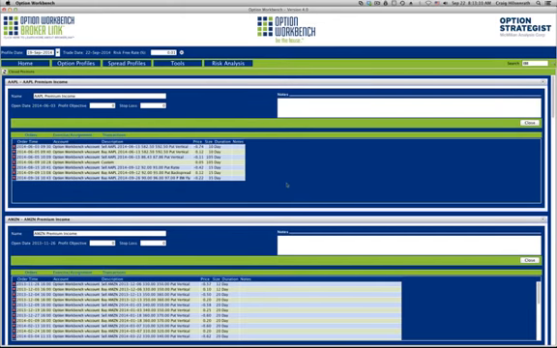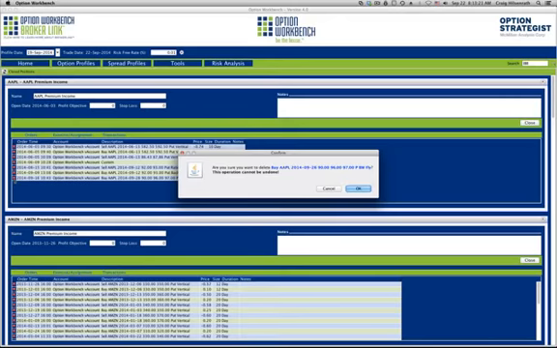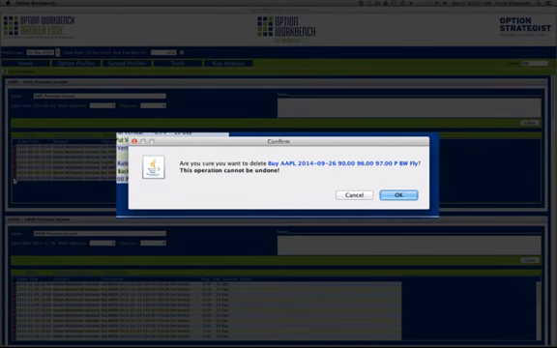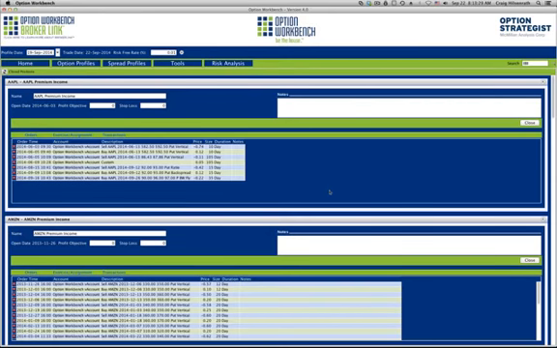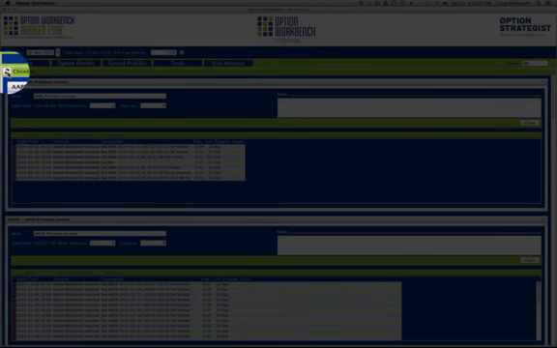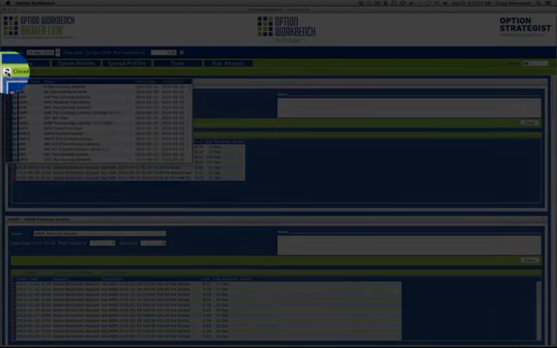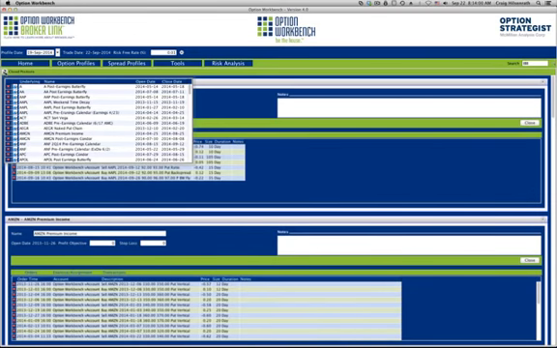Users can now delete orders from a position by clicking the red X in the leftmost column. Be aware that deleting a position cannot be undone, so be extra careful when clicking this button. An entire position, including all its orders, can also be deleted by clicking the red X in the Closed Positions table. And again, be careful, this operation cannot be undone.